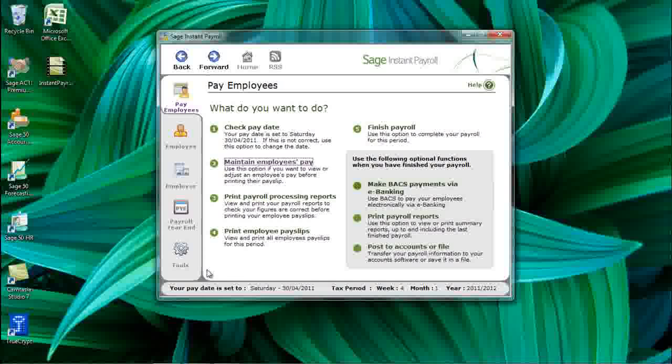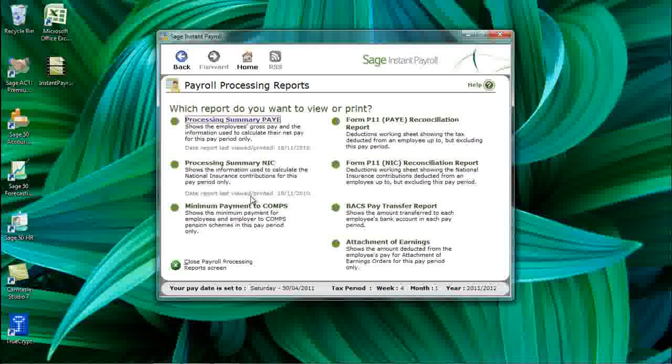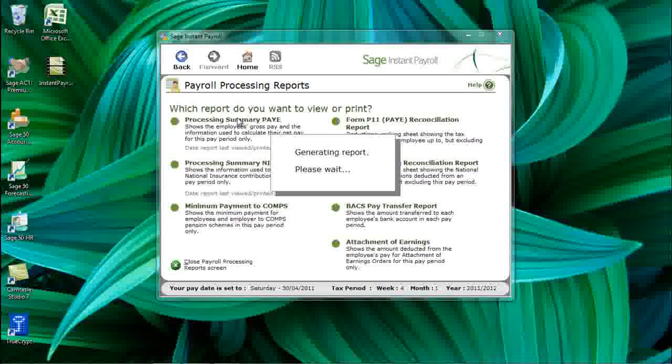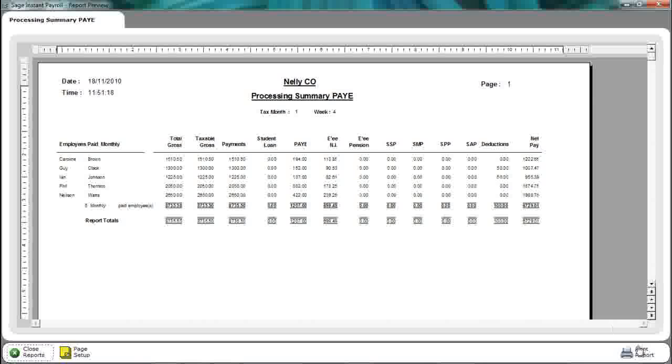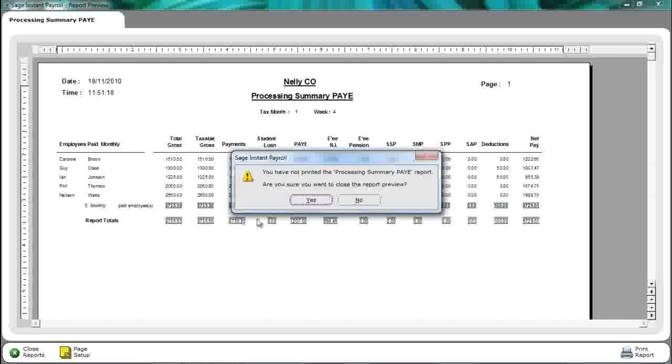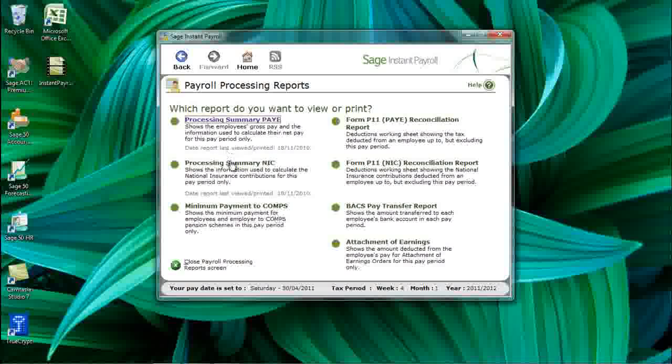So now that we've produced and processed the employee's payroll, we need to print and produce their reports. So in step 3, print payroll processing reports. In here we have a number of reports, but as a bare minimum we would suggest producing the processing summary PAYE and the processing summary NIC. To do that, simply click the option, and in a few seconds the report will preview on the screen. To print that report, click Print Report, and once that's gone to the printer, simply click Close. Then repeat that process for the processing summary NIC.